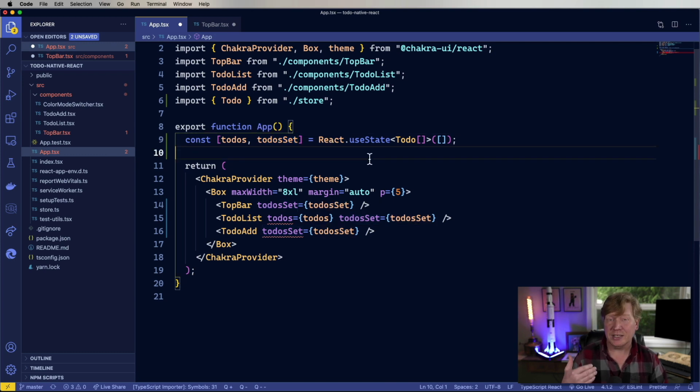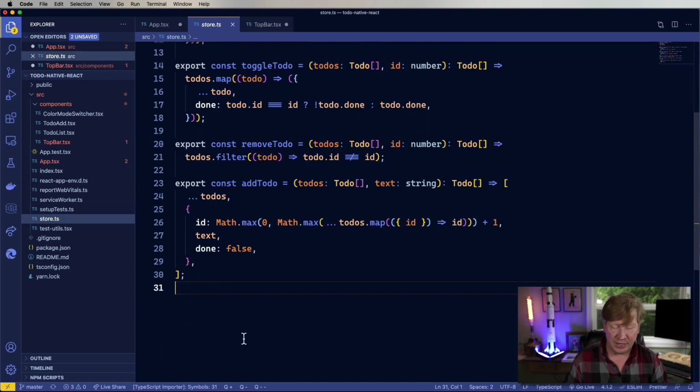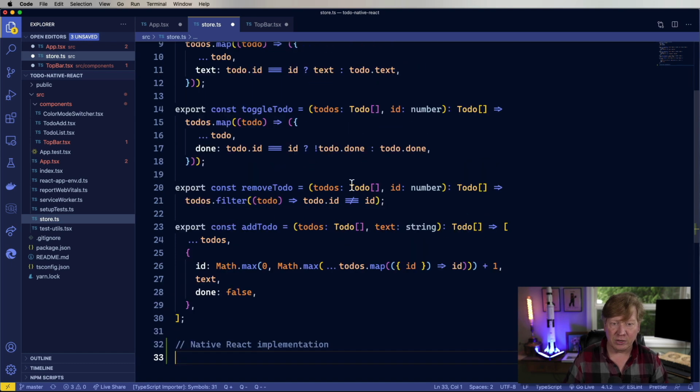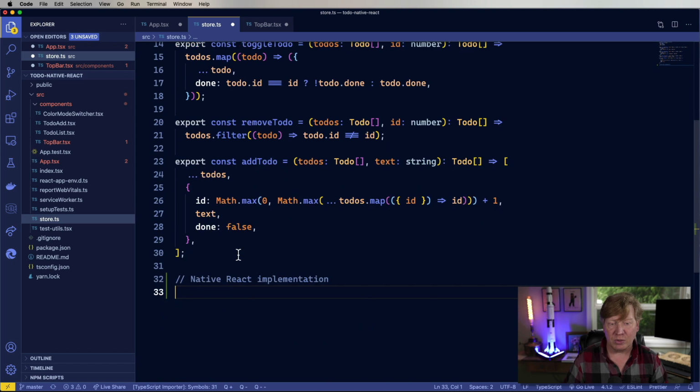So unless you want to keep typing that in all over the place, I'm going to make it a little easier on ourselves. We're going to take this useState function and bring it back into the store. So I'm going to go over here to store, and then down here, we'll call this the native React implementation section. So this stuff up here is going to be pretty much the same in every single example. This part down here is going to be different as we go along.